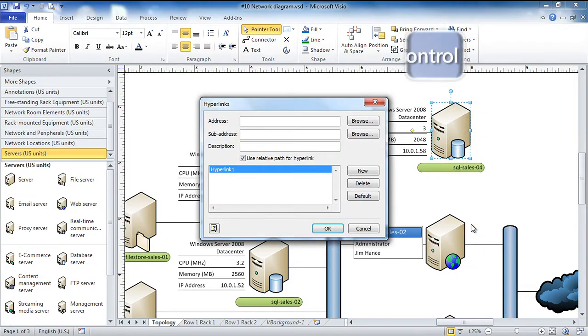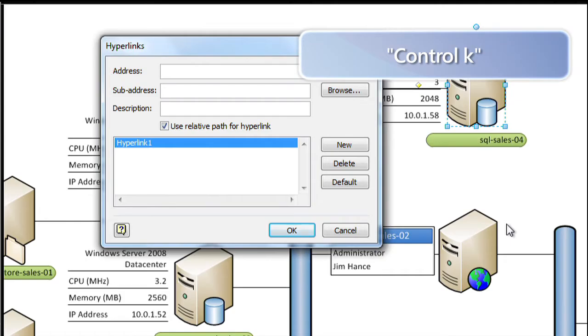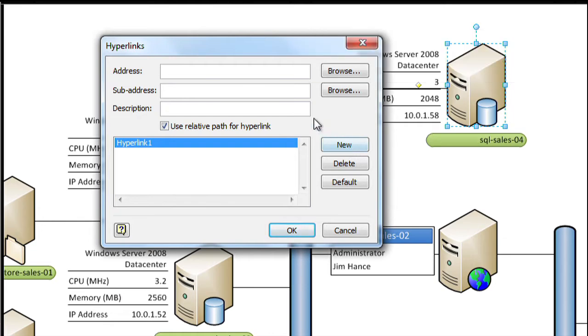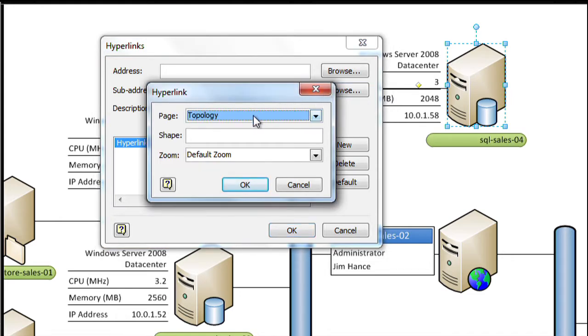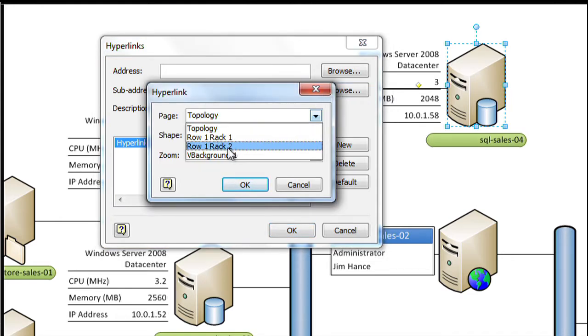I can also type Control K to open the same hyperlink dialog. To create a link to another page in the same Visio drawing, leave the address box blank. If you want to link to another Visio drawing, you can click the Browse button and navigate to it, but I'm going to leave it blank because I want to link to the same drawing. Down in the sub-address box, I'm going to click the Browse button to the right, and use the drop-down that's provided to select Rack 2.